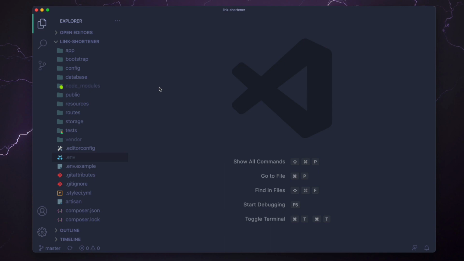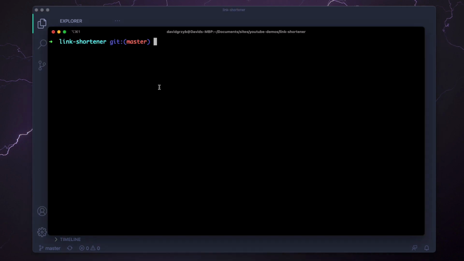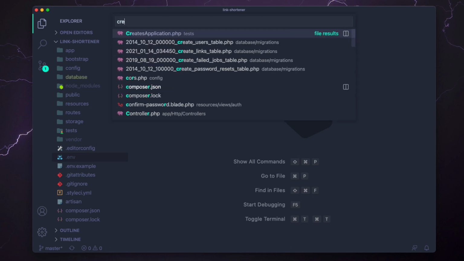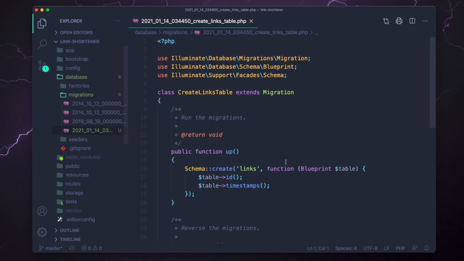I'm going to keep these videos as short as I possibly can and just packed with information so we can get started right away. First thing I want to do is actually create the migrations, and we're going to have to start by just creating a migration file. So php artisan make:migration create_links_table. And that should be available in here. Create links table, it is.